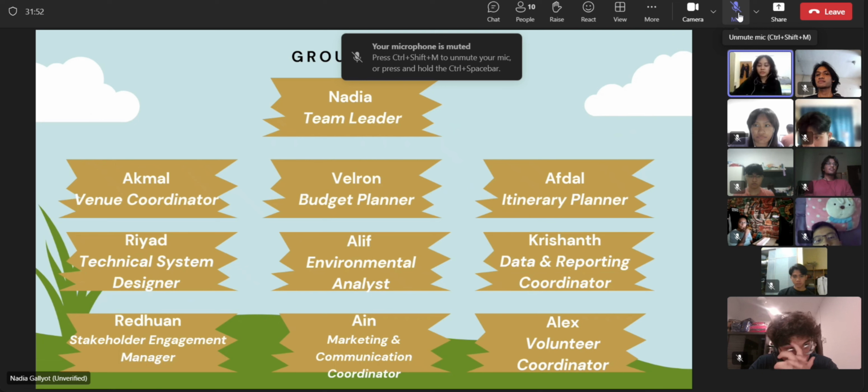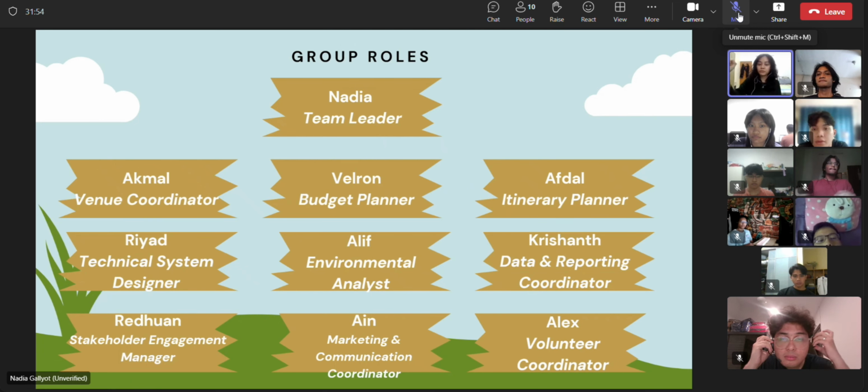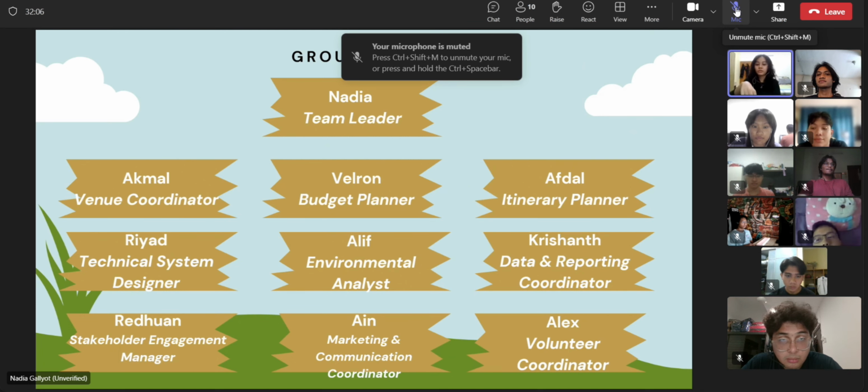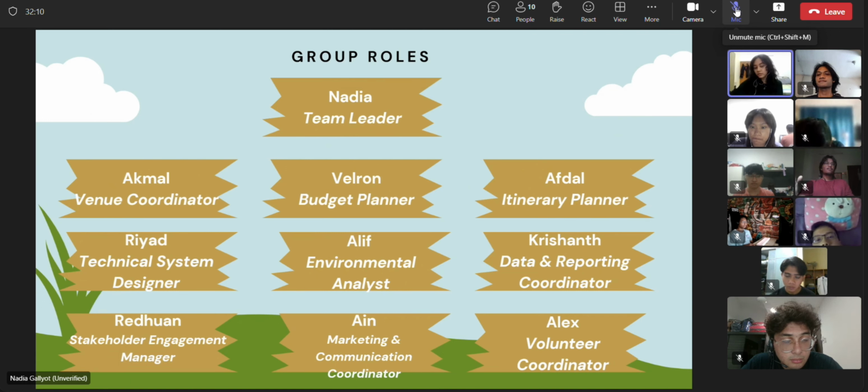So in our group, these are the roles for our system. I'm Nadia, the team leader. We also have Akmal, the venue coordinator, and then Velron, the budget planner, Afdal, itinerary planner, Riyad is a technical system designer, and then we have Alif, who is environmental analyst, Krishan, who is data and reporting coordinator, and then Redwan is a stakeholder engagement manager, and Ain is marketing and communication coordinator, and lastly, Alex is our volunteer coordinator.